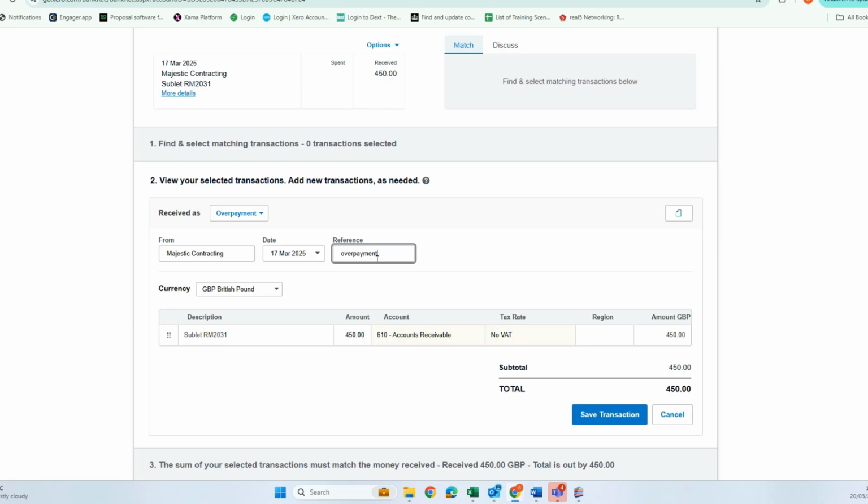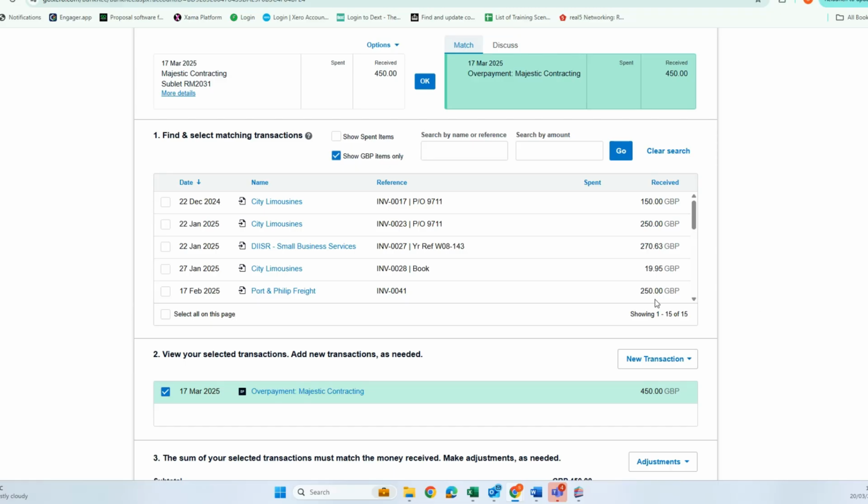Reference, I'll just put overpayment for now, but we might have some more detail there. And then that's that. We don't need to change any of that. That will sit on the ledger, and I hit save transaction. That now goes green and I can reconcile.